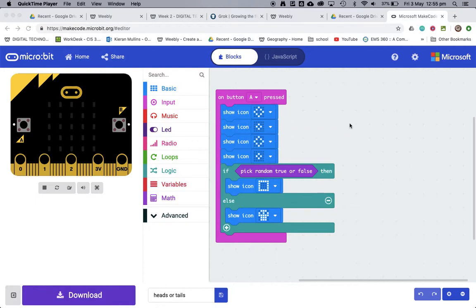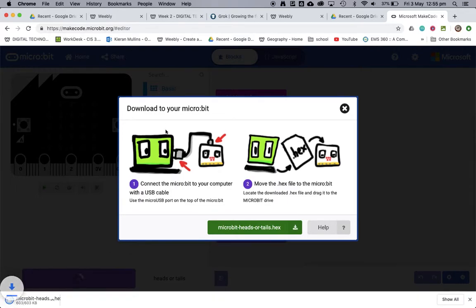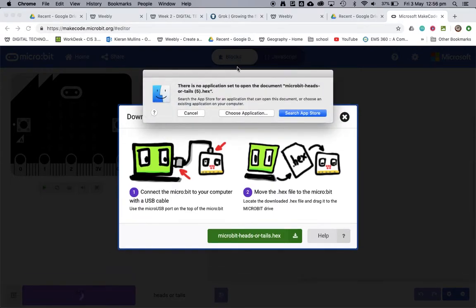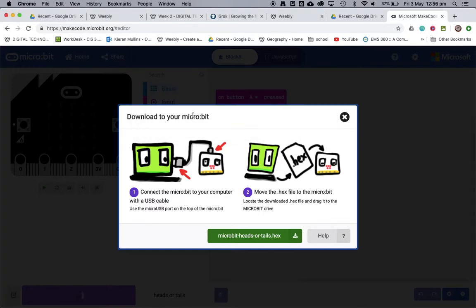Alright, so the first thing to do is, once I've finished my programming and I'm happy with it, this is a simple coin toss one, I come down the bottom here and save it as whatever I want, heads or tails is what I've done, and then I click download. It'll probably come up with an error saying there's no application set to open the document, and that's fine. I'm not wanting to open the document. So don't worry about choosing an application or going to the App Store. You just click cancel. It's already downloaded, so that's fine. That's all we need. You can close that if you want.